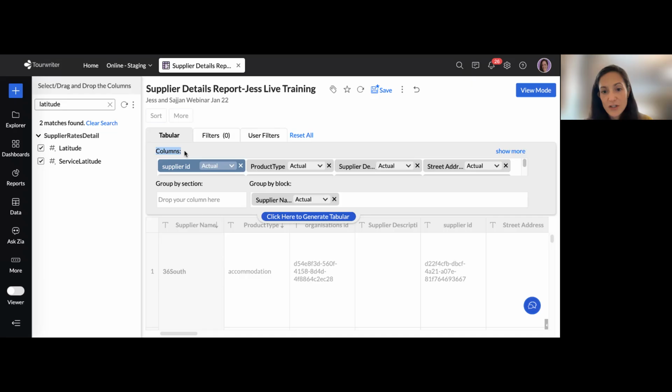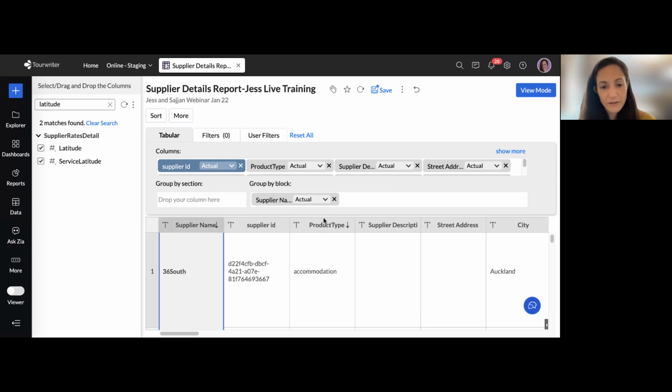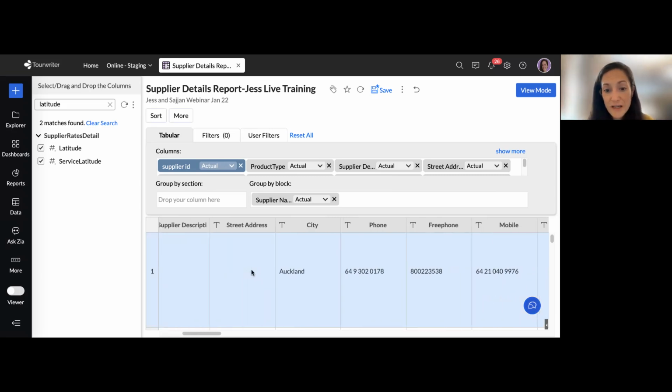As I make these changes, you'll notice that there's a blue bar here that pops up. It says click here to generate tabular. And what that does is it allows me to see in real time the changes that I've made. So if I click here, I can scroll through, make sure that I like the order of the columns, and then if there's any other changes I have to make, I can just do that again in the columns section.